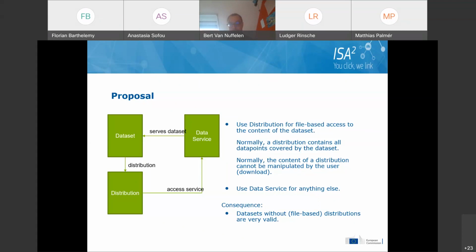As a consequence, and this is already mentioned, datasets without distributions are very valid, because the data is not anymore made available through a file dump, but only through an API. And that is a data service, and therefore there is no distribution anymore needed or required for a dataset.